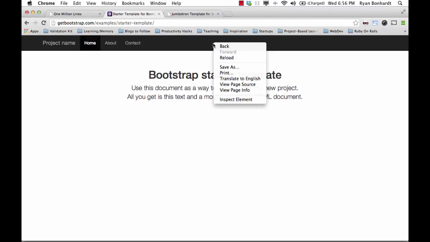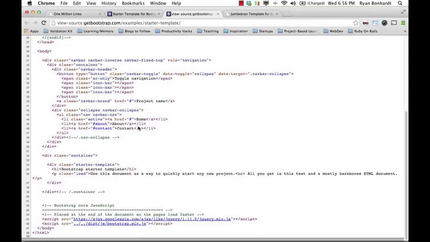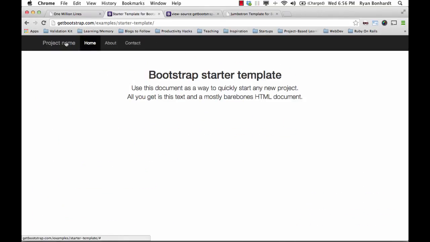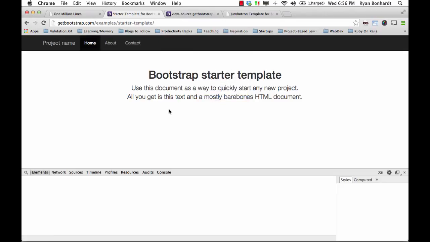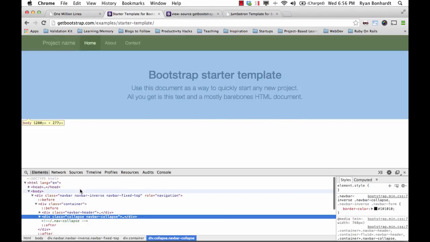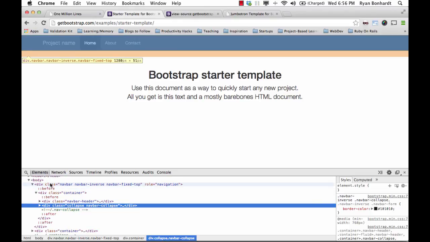So a cool feature here with Google Chrome to learn about the HTML behind this is, well, first we've used the view page source, but we don't know what part of this document is formatting this top section. So we're going to inspect the element. And this inspect element feature allows us to highlight over different parts of the HTML in the document and see where it is on the screen. So we have the body, then we have this div here with a class of navbar, navbar inverse, and navbar fixed top. And so this is what we're looking for.